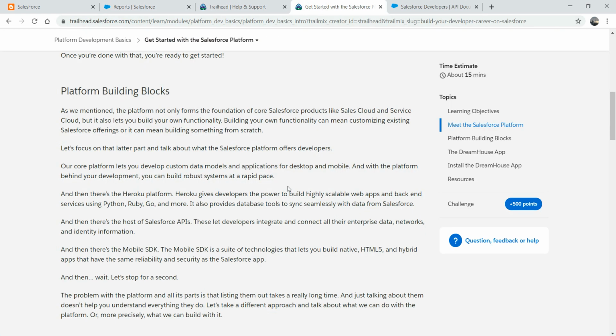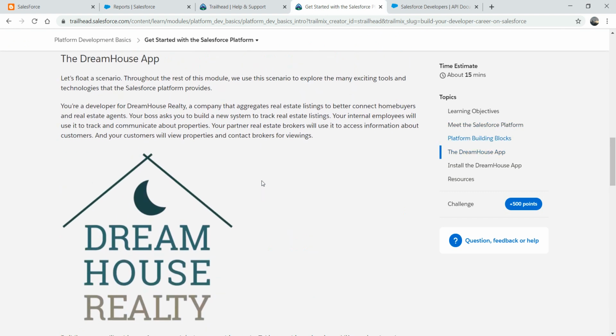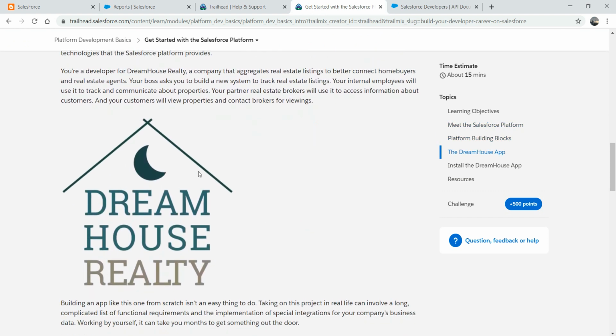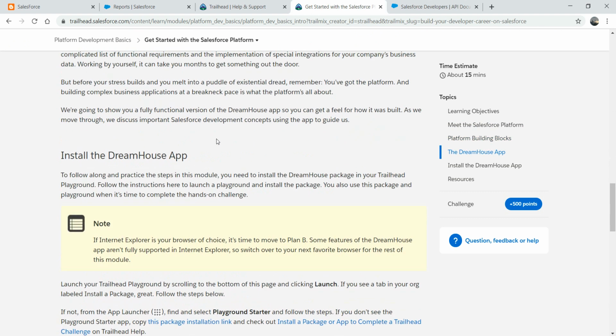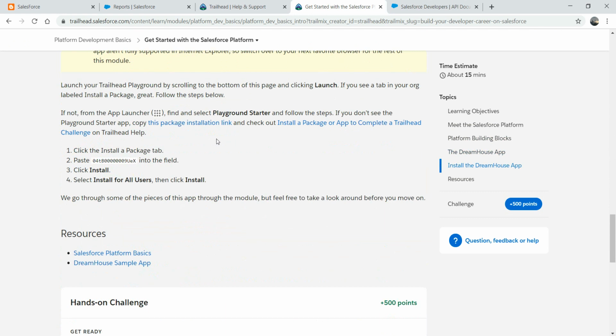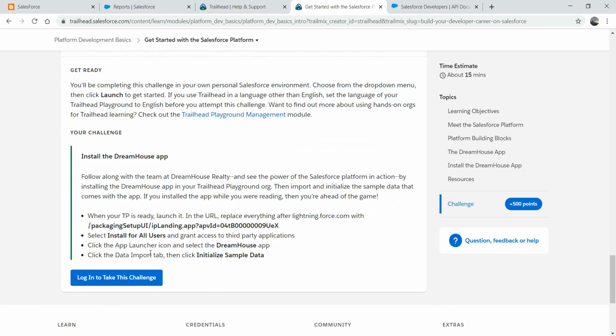So let's go back. What they have done is they have asked you to install the Dreamhouse app, right? This is a pretty easy thing, and I would encourage you to do that. So click the install tag, paste this into the header. You can do that if you want, or you can do a hands-on challenge, right?